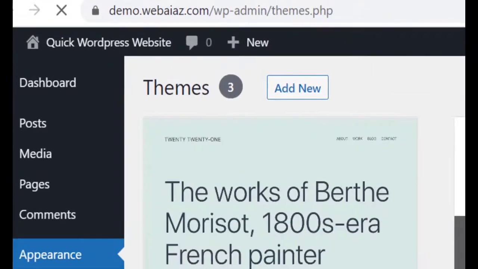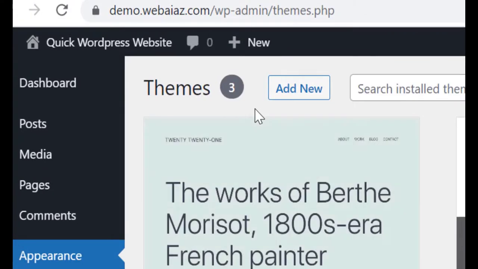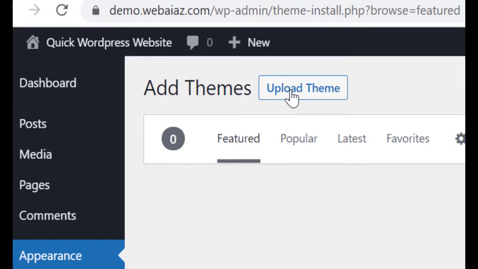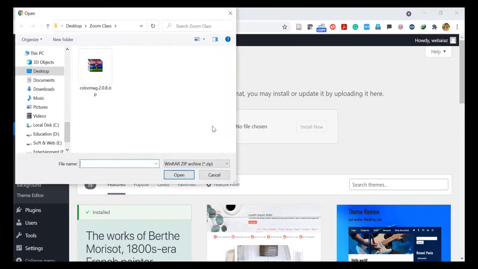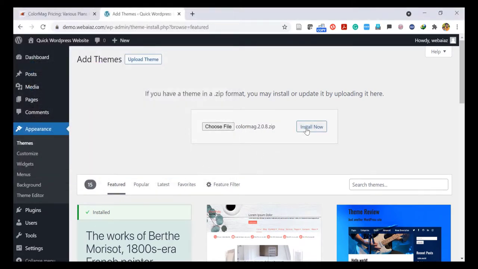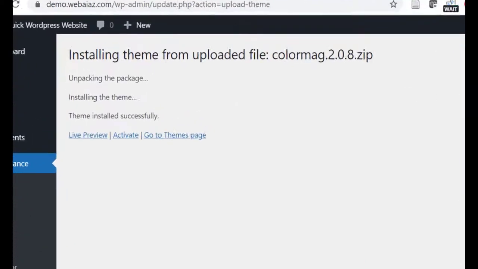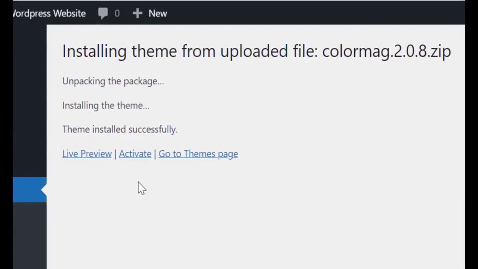Once you download it, go to the WordPress dashboard, then click Appearance, Themes, and click Add New and Upload Theme. Then click Choose File, select the file you have downloaded and open it. Now click Install Now. For a few seconds it will install, and then you can activate the theme.